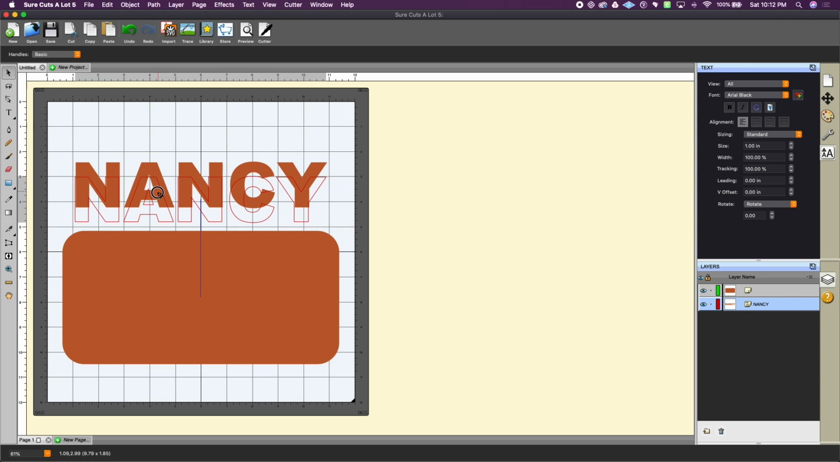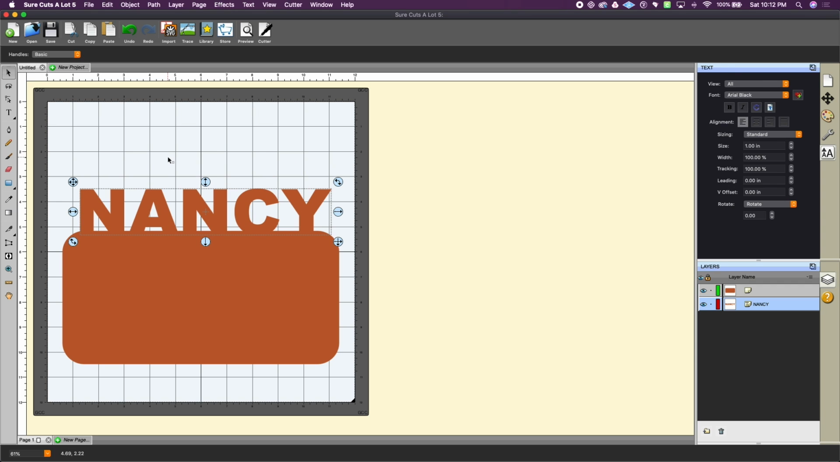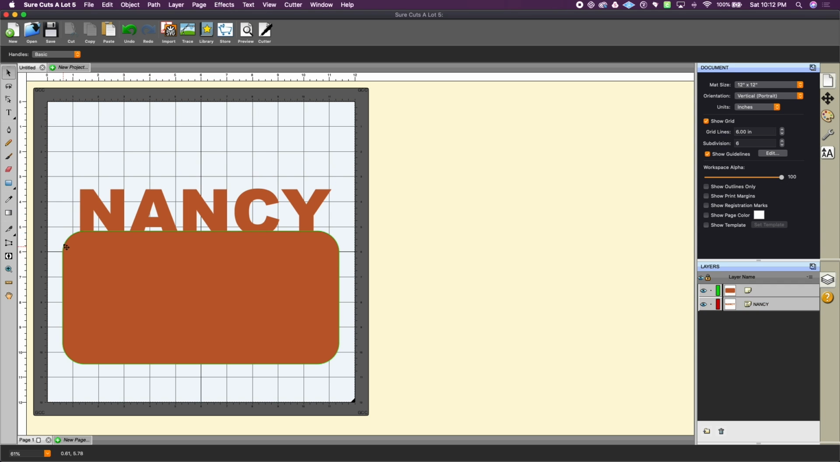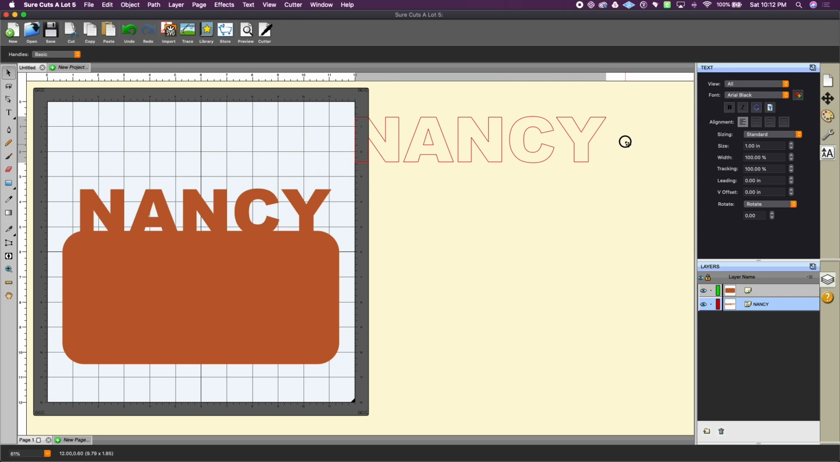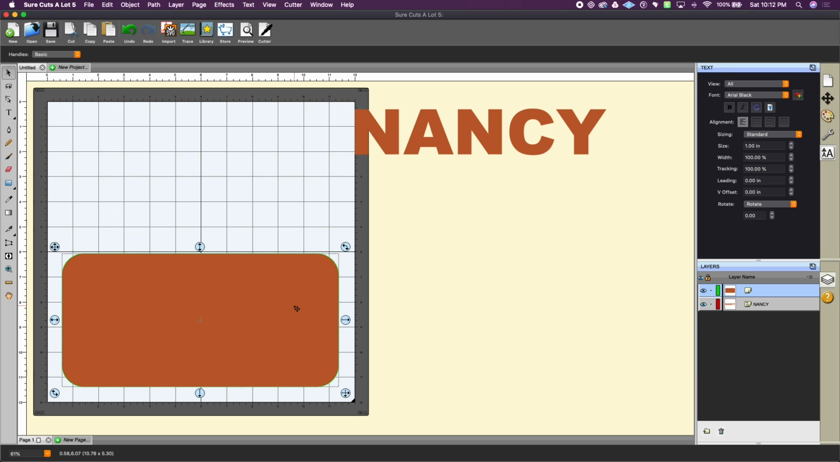Now, we could technically take this and weld it to this shape. But what I want to do is get rid of the rounded part of this rectangle up at the top only. Okay, I'm going to move Nancy out of the way here. And I've got my rounded rectangle here. Now what I'm going to do is create just a basic rectangle.